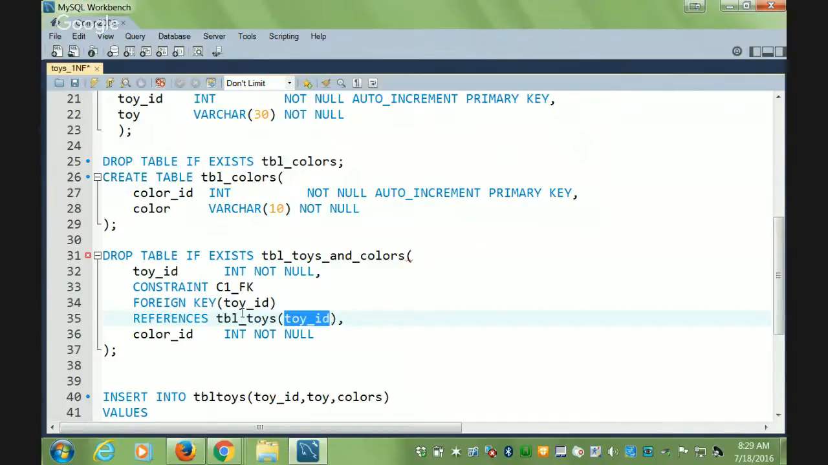Okay, so notice this name, this toy ID is talking about this one, and this toy ID is talking about the TBL toys table very clearly, right? So it says I'm going to refer to the toy ID of the toys table. Rule done. So you cannot insert a record that does not have a valid toy ID. What about the second one? What about the second rule now?